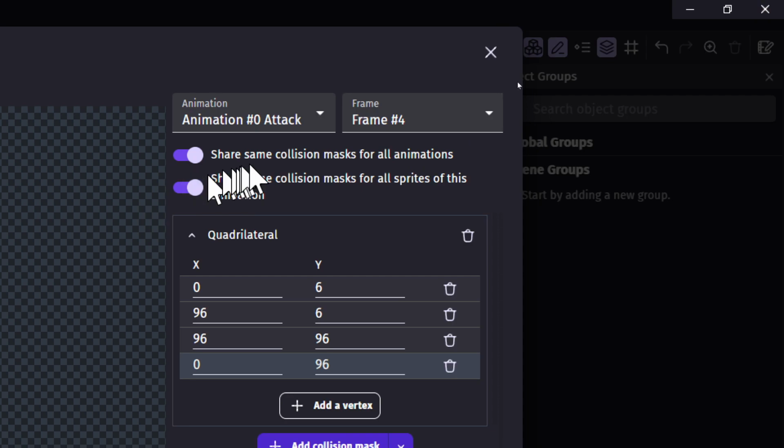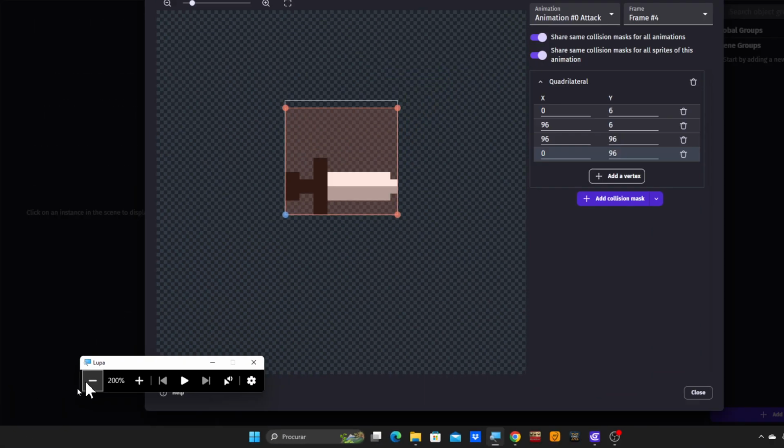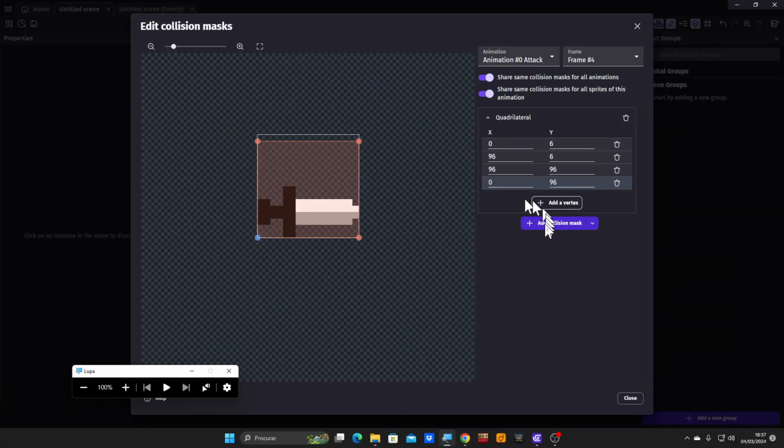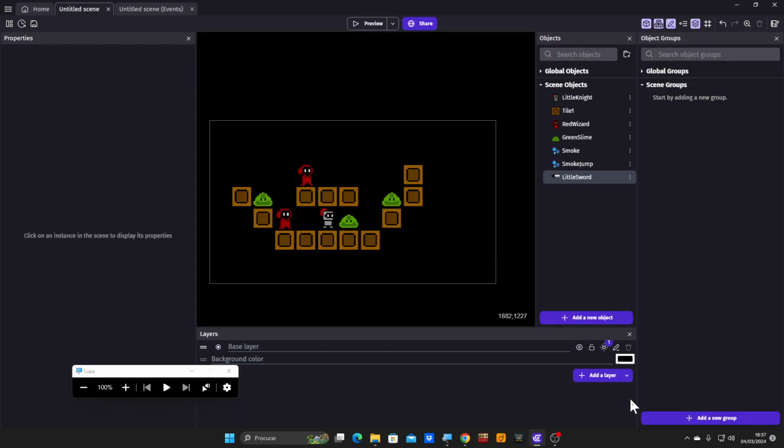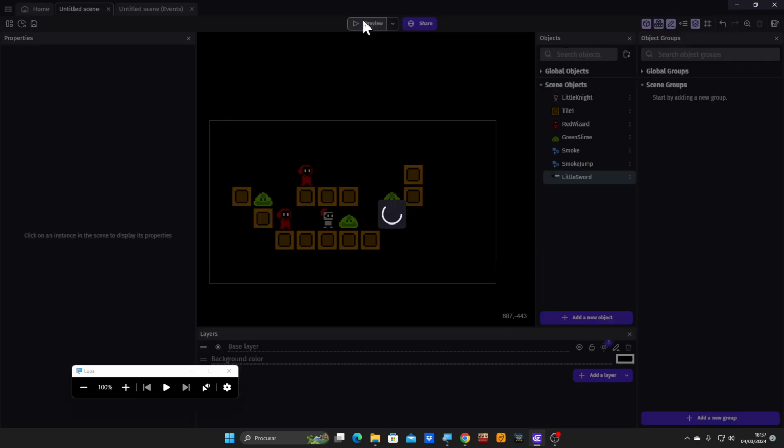And we have these two options, right? Share the same collision mask for all the animations and for all the frames. We can make custom ones, like I told you, one for each frame, or one for each animation, but we don't want this. If we turn this off, we do it custom. If we turn it on, then we share the same collision mask. And that's what we want, because we don't need to make custom masks. Close and apply.